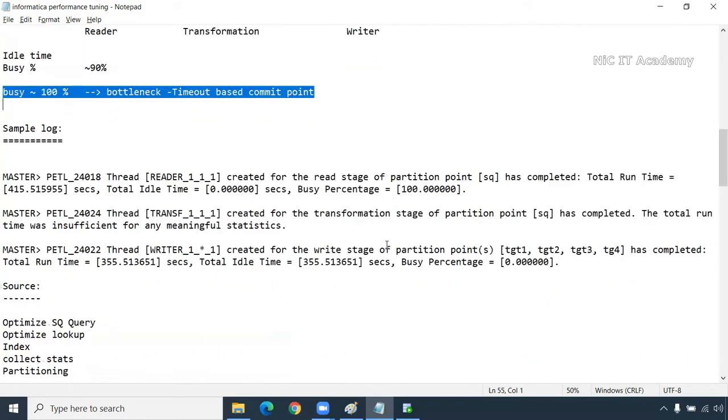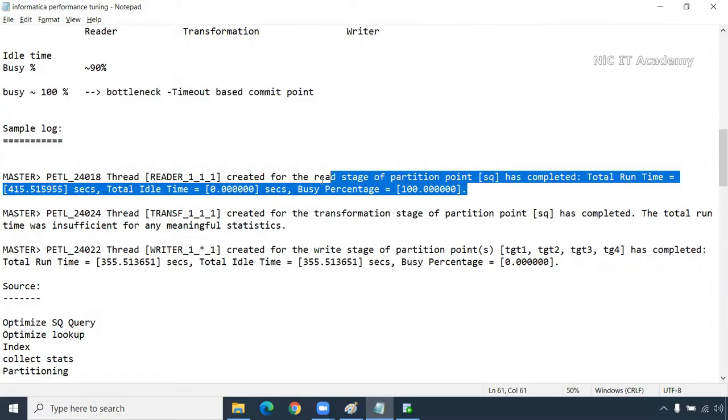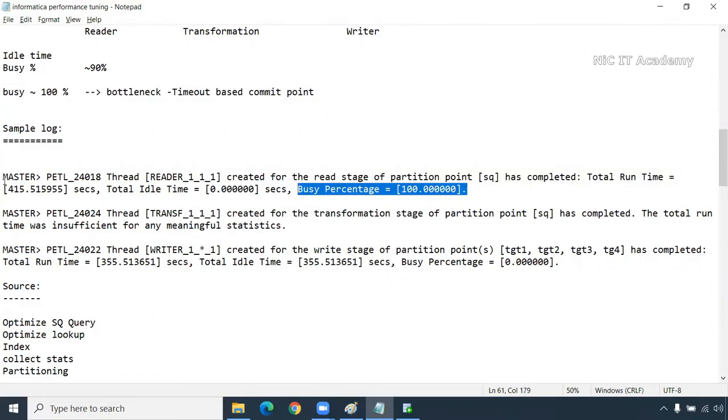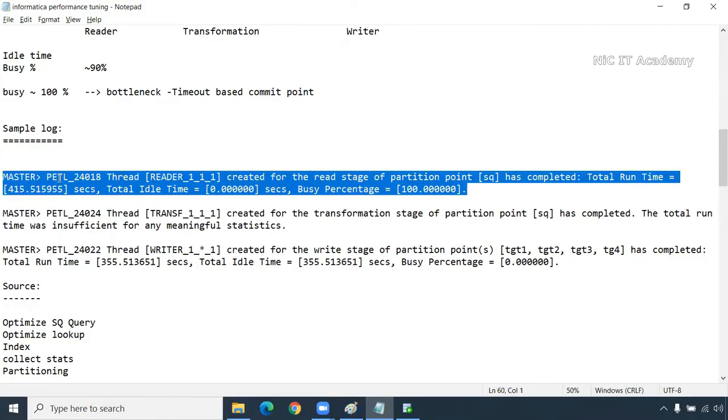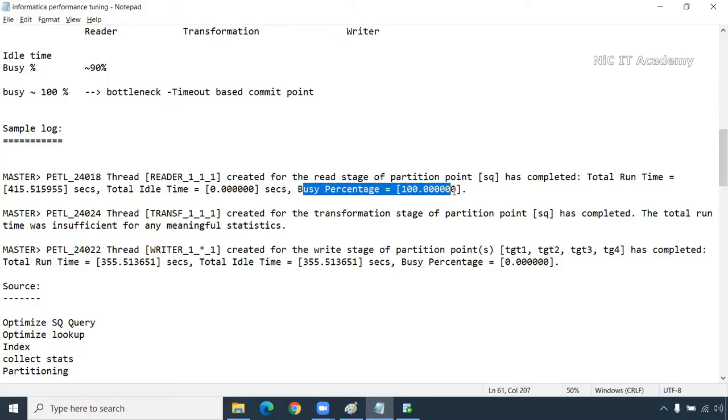If you look here, this is one sample session log. In any session log, if you find the busy percentage is 100, that means there is a bottleneck. Where is the bottleneck? Here, in the reader thread. While reading, we are finding a lot of bottleneck issues. If the busy percentage is 100, then the idle time will be 0. That means it is not idle.